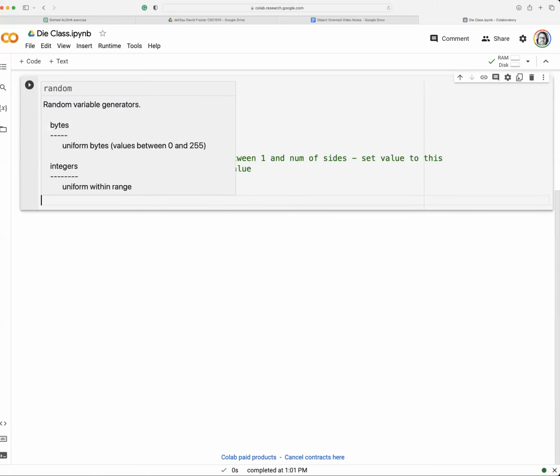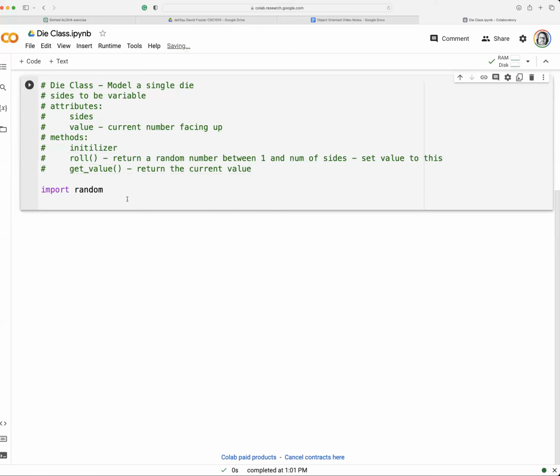If anyone can tell me why I always type in an E at the end of random, I would appreciate it, because I always do. I don't know why. Not if I'm writing it by hand, but when I type, I do.